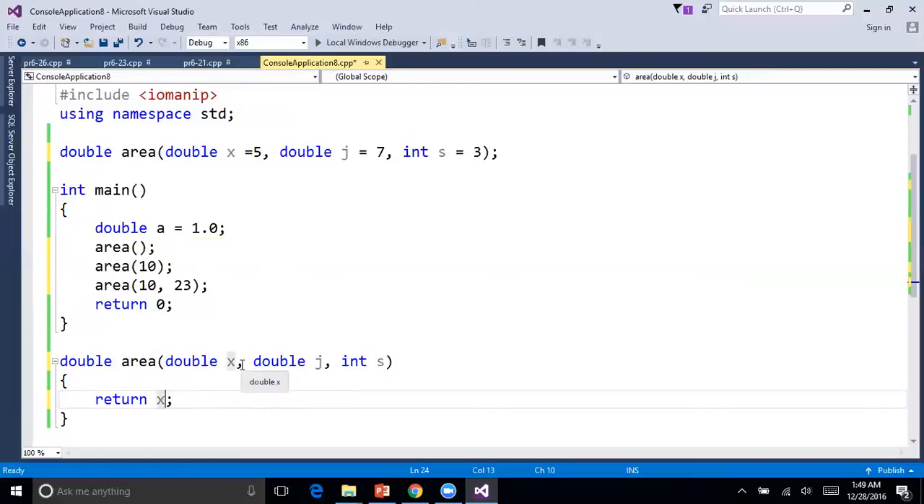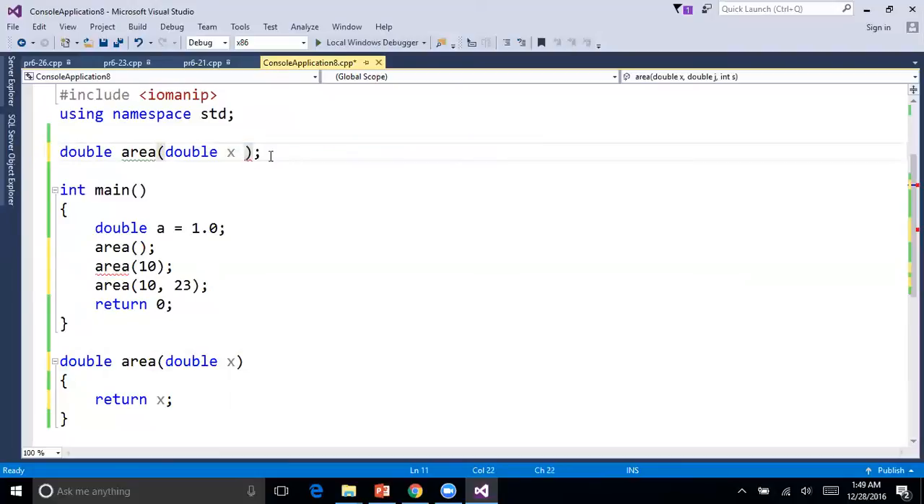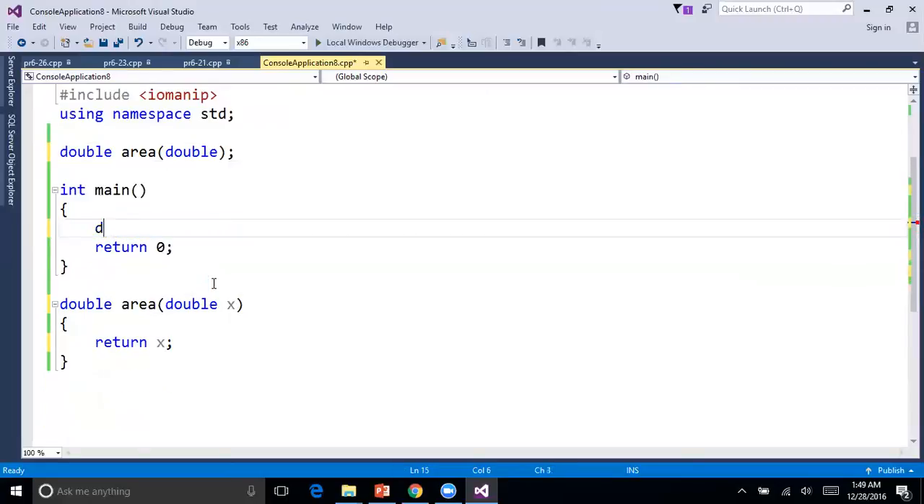Okay, just to make life simpler, I'm going to chop out everybody else over here, and I'm just going to say return x, and double area is only going to have an x in there, and it's just going to return x. Okay, you don't even need to say that, but double area is there, and I'm going to say something like double k equals area, and you're going to put in 50, and it's just going to return 50. Okay, so it just returns 50.